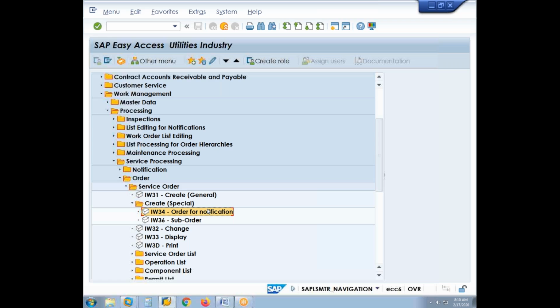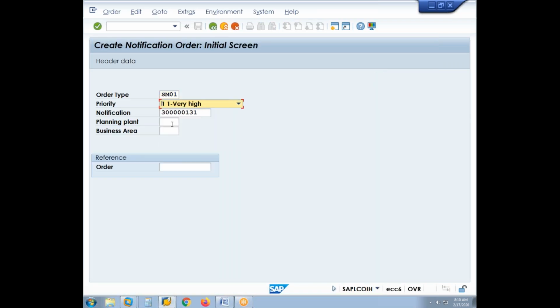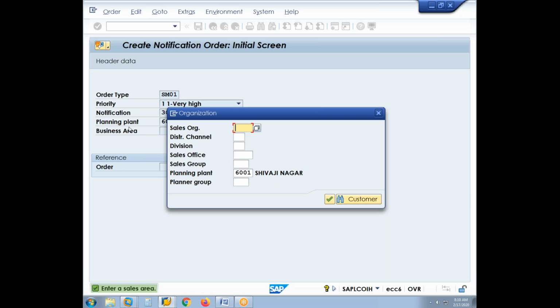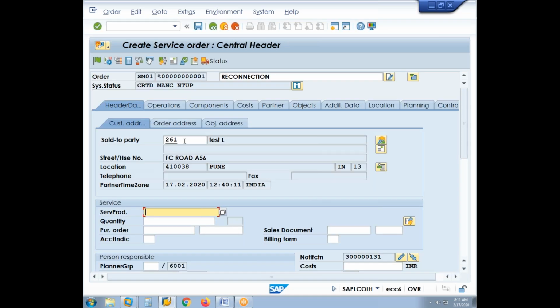So select it, and then priority is this, planning plant 6001, create. Enter the sales org, distribution channel, division, and then continue. The business partner is 261, customer is 261. Save the service order.